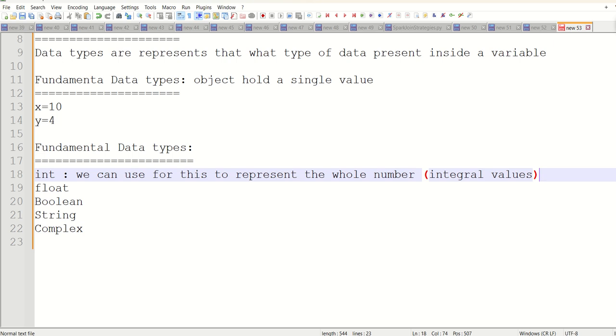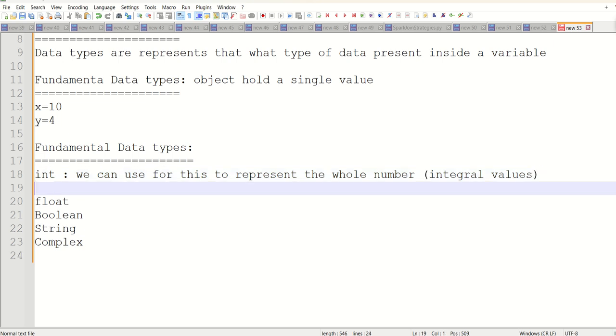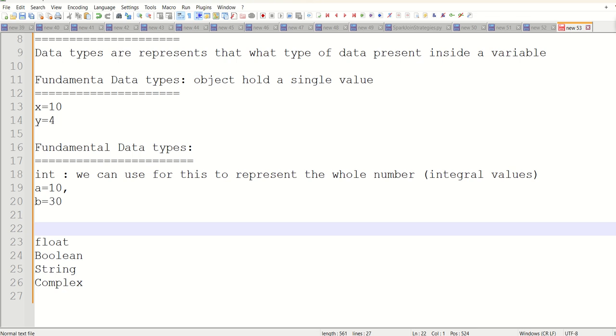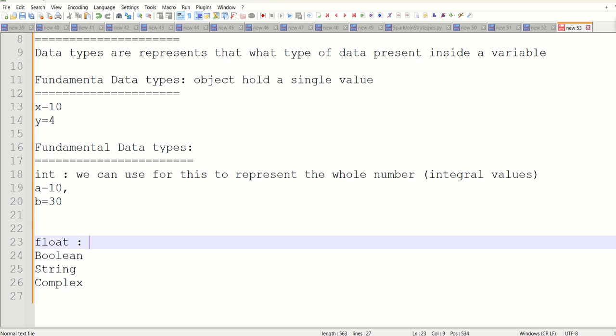For example, in integer we have x is equal to 10, or a is equal to 10, b is equal to 30. These are all integer type values. Coming to float, float will store data like 0.10, 1.0, 5.0. These are all the float type. We can use the float data type to represent floating point values like decimal values. For this one also we can make some notes, maybe they will be helpful further on.